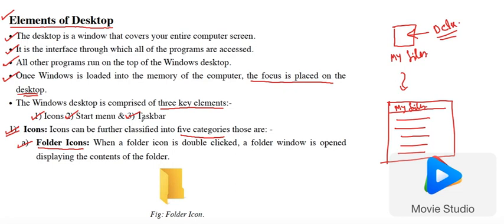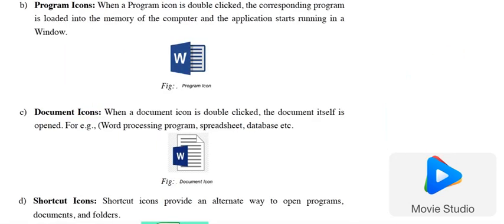The folder icon, if you see it on our desktop or in our computer, is represented by a yellow colored folder. So this is the representation of a folder icon. When we double click this folder icon, a folder window, or a File Explorer window, is opened displaying the contents of this folder. The next type of icon that you will notice on your desktop are the program icons.